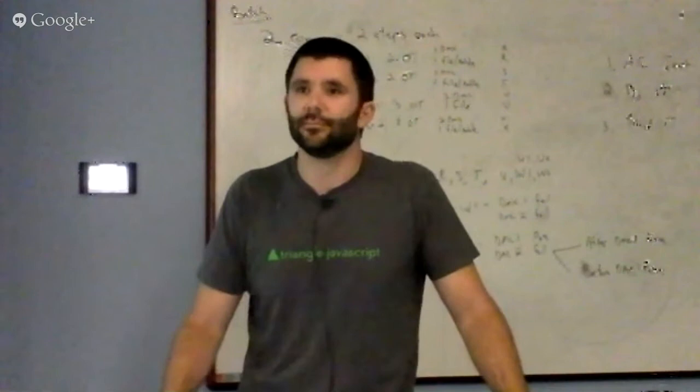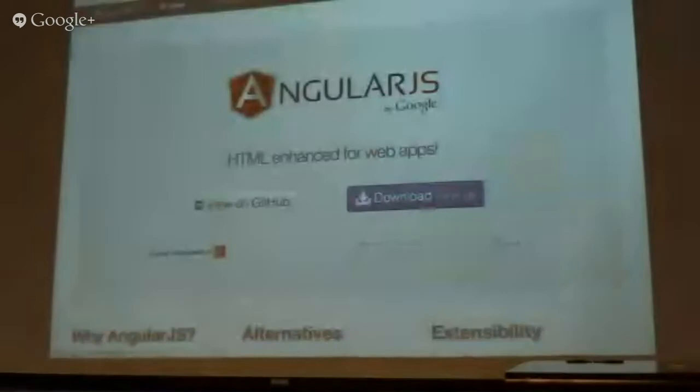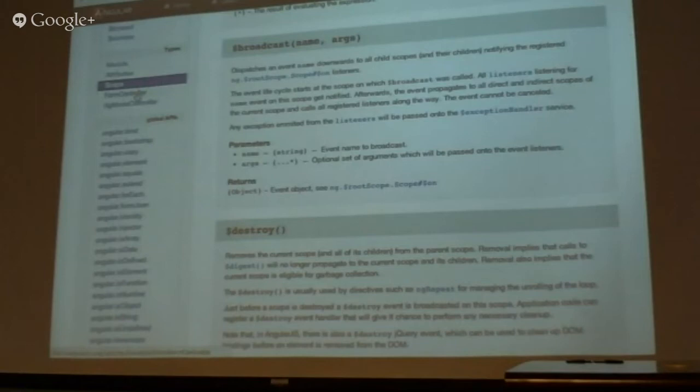The name dollar scope is determined by Google, right? Yeah. So scope is, let's make sure we hit this one right here. Scope is a type, whatever that means. It's a type in module NG. So I don't know what that really means, but I guess I'll let you guys figure that out. There are a couple other types. There's the module, there's attributes, there's a form controller and an NG model controller. I mean, I use them, but like I said, I'm pretty new to this, so I don't realize I'm using it. So I guess that'd be for another talk.